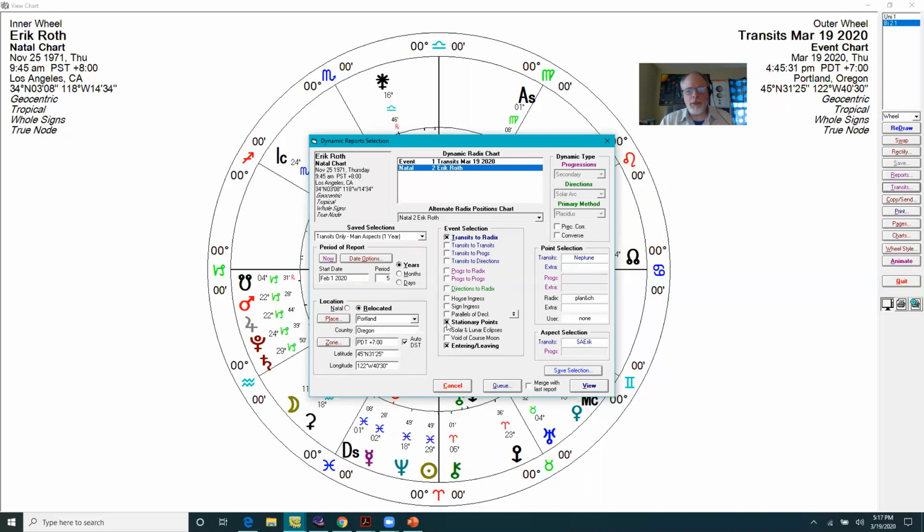There are various settings that you can choose. For most things, I choose stationary points, entering and leaving, which is a degree orb for what you're trying to calculate. But first, what I'd like to do is go into aspect selection. So in this box here, under aspect selection on the right-hand side of the smaller box, I click on whatever that is. And for me, I saved it originally as S.A. Erik. That just prompts me to go, okay, that's Shamanic Astrology and the settings that I've saved as far as the aspect selection.